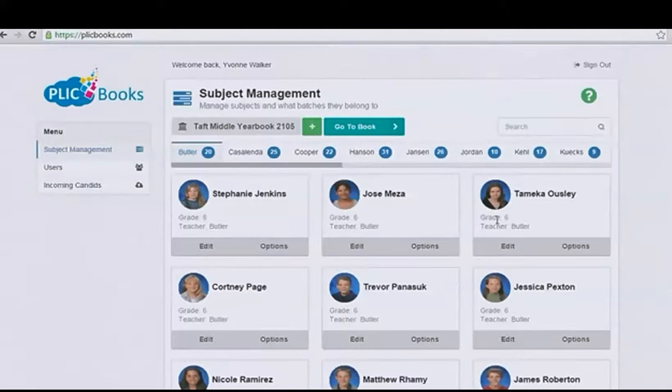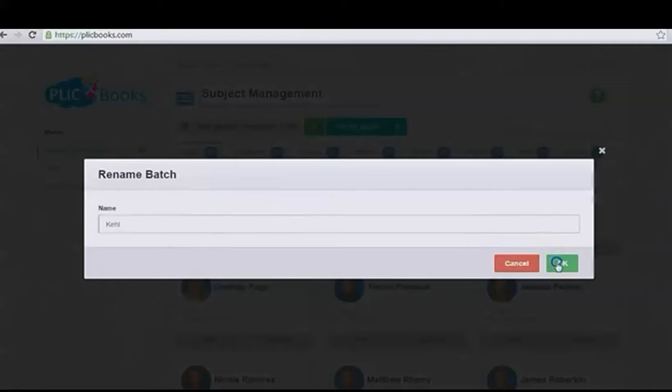If you have more than one yearbook available, ensure you are looking at the correct project by selecting the project name under the gray button right here. Your batches will be listed by the teacher name up at the top. You have the ability to rename them or completely delete them.